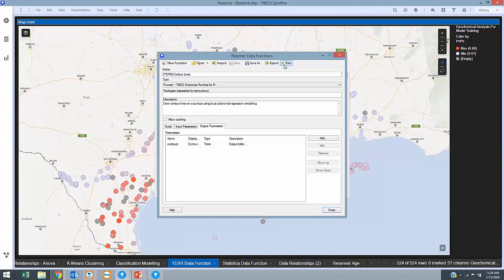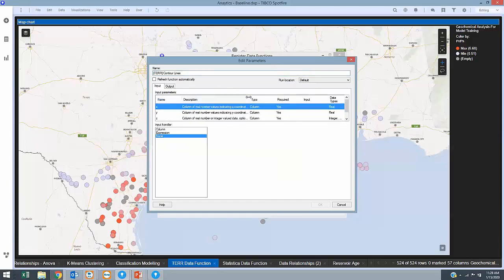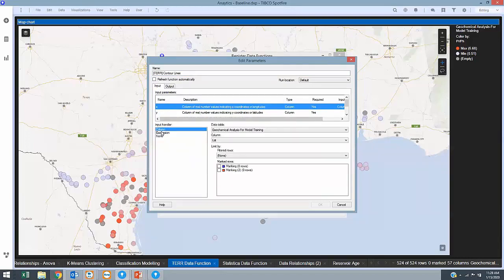To do that, we simply say run. So now all of those variables that you saw on the prior screen are presented to me with a dialog that'll let me tie it to my data inside of Spotfire. So how do we do that? Here, let's expand my description. You can see it's looking for an X variable that's going to be X coordinates or longitudes. So it's asking for a column, so I'm going to use the column input handler. And here you can see we're using the geochemical analysis for model training data, so I'm going to use the same one here. And I want to point to the longitude.